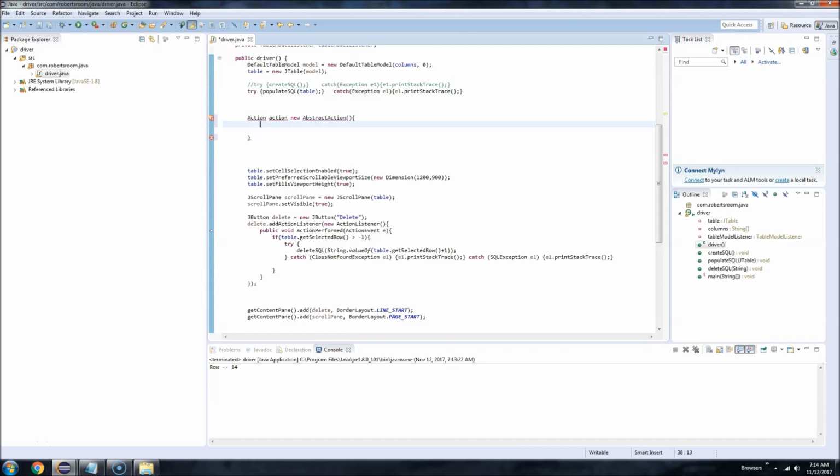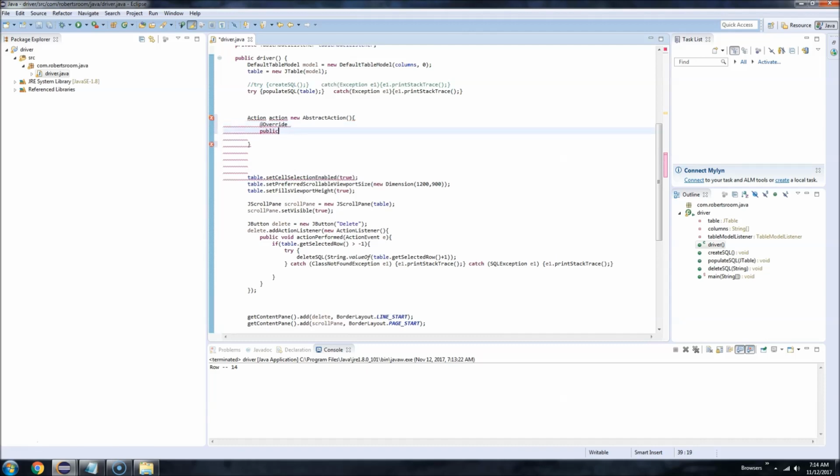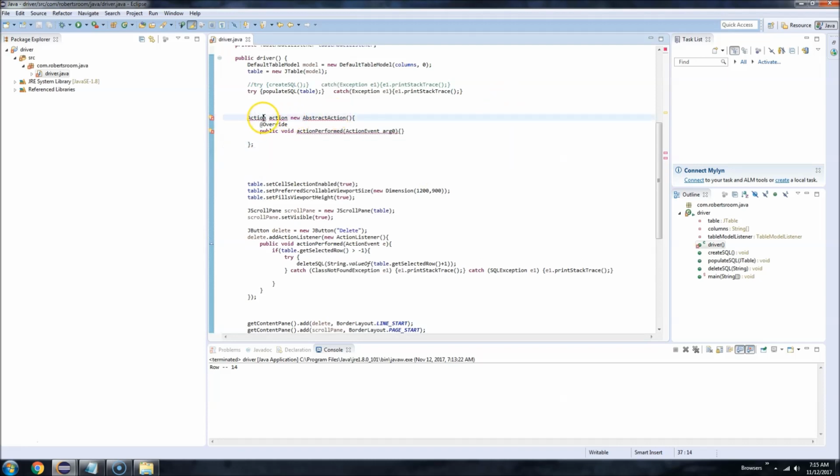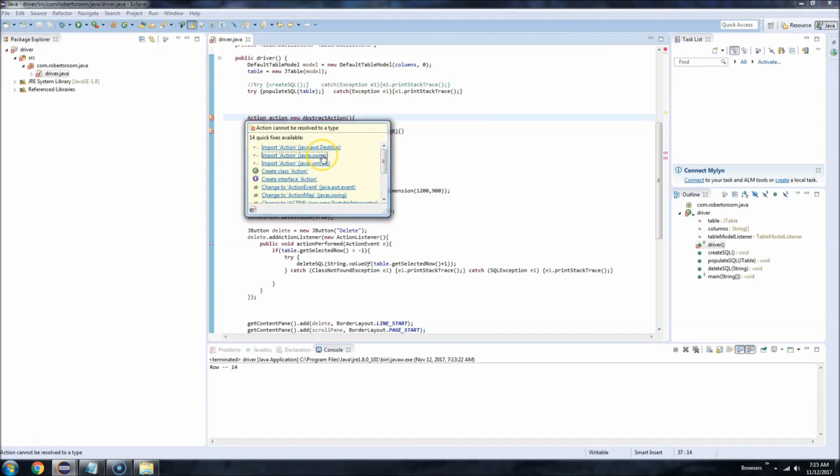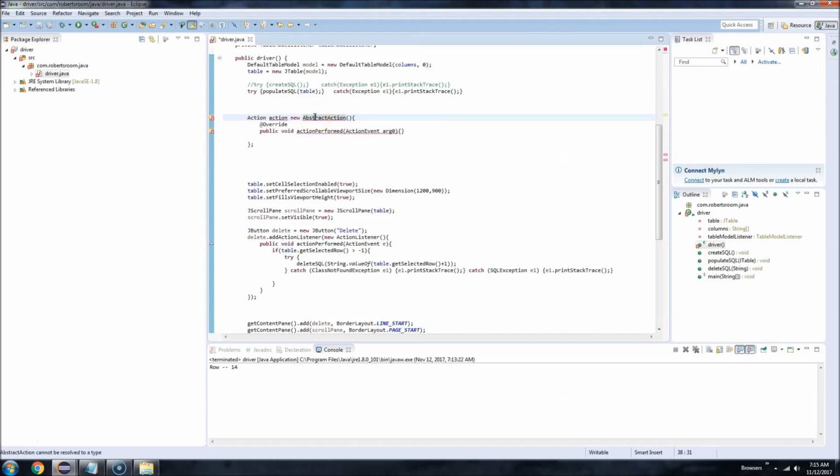And we're going to go ahead and do another public override. So we have to say @Override public void actionPerformed. And then here this will be an ActionEvent arg0. And for now we're actually just going to leave the action itself blank because there is no action that we want it to take right now. We just want to be able to have access to the abstract action later. So we'll import all of that.